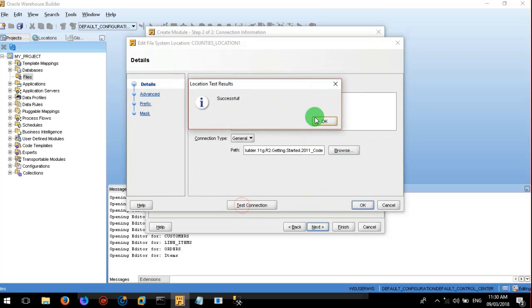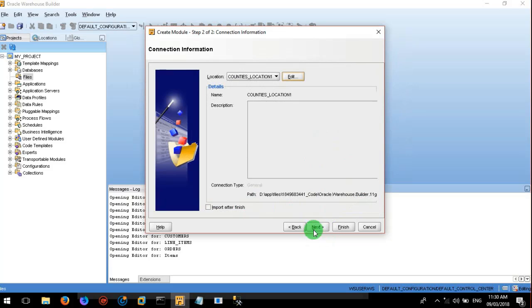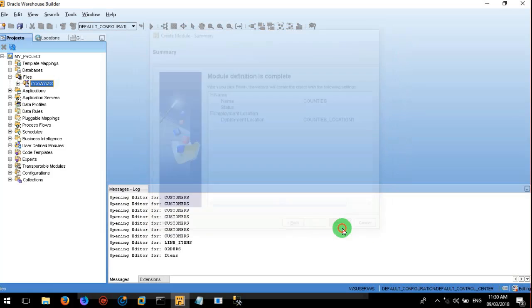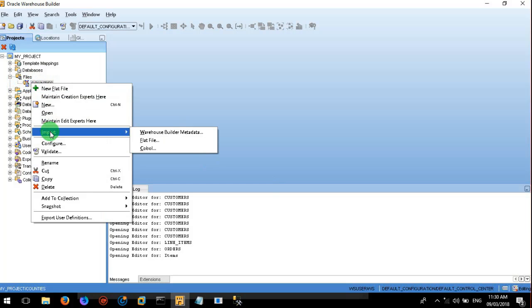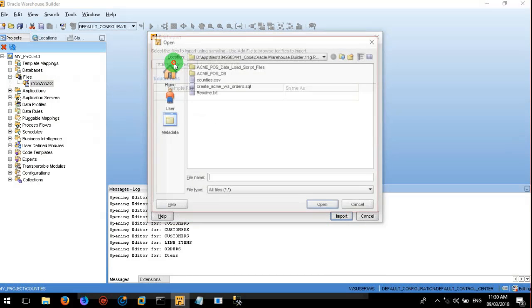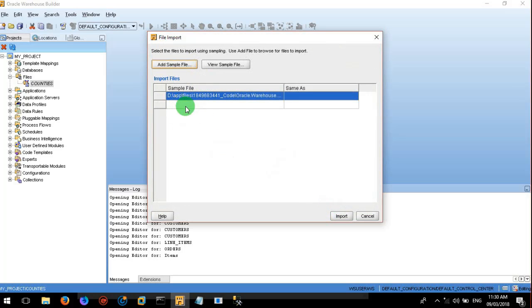Click on test connection, successful. Click on OK. Click on next. Click on close. So here our module has been created. Now time to import that flat file. Click on next. Now add a sample file. It will take you to the location where that particular file is stored because we have already configured our location. So click on open. Here it will show you the sample file which we have selected.